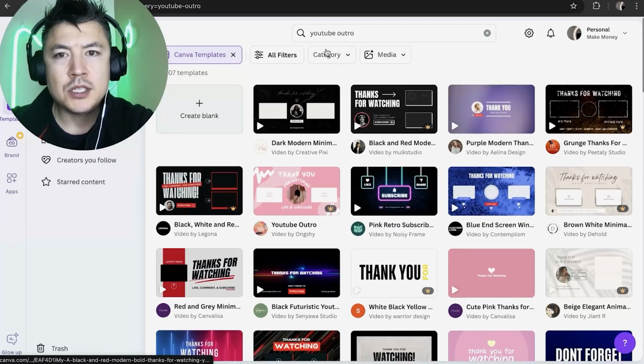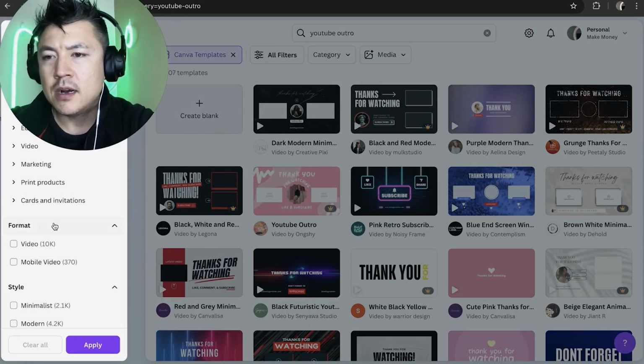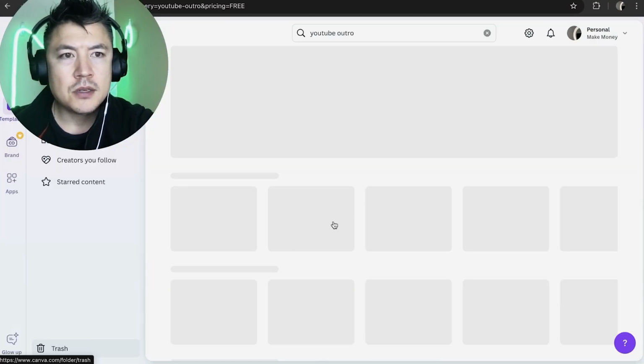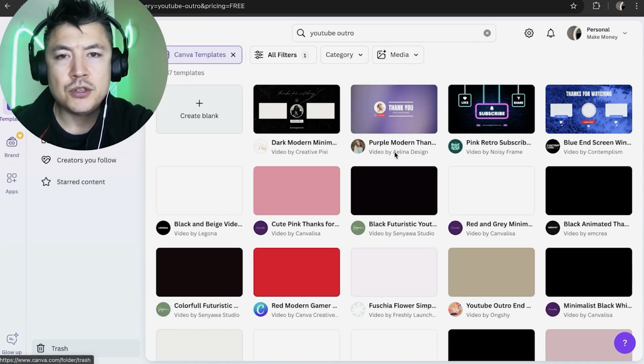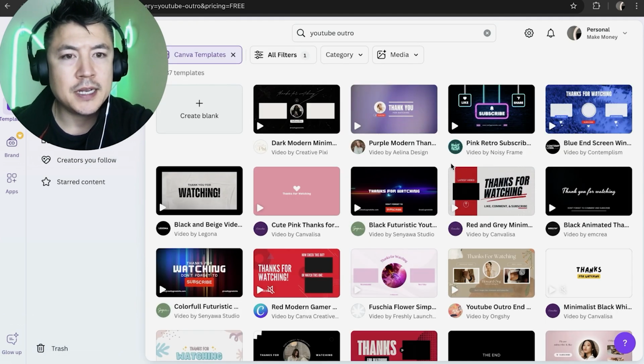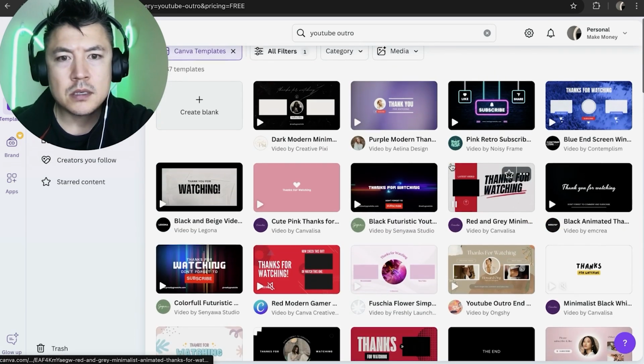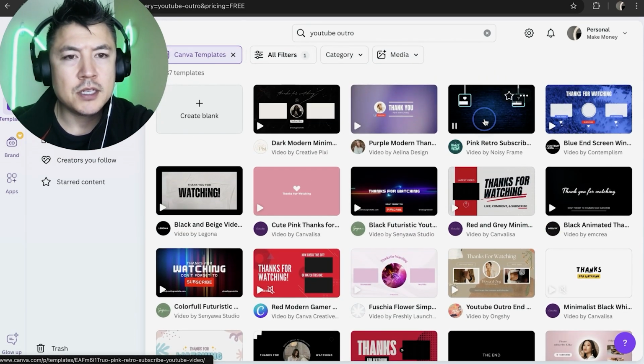So what you can do is you can click on all filters right here. And then on this menu here on the left, scroll to the bottom and click on free and then click on apply. So now it's going to show all of the YouTube channel outros that are free to use in Canva. So just scroll through until you see one that kind of matches your brand. So let's see here. This one looks pretty cool right here. Let's go ahead and choose this one.